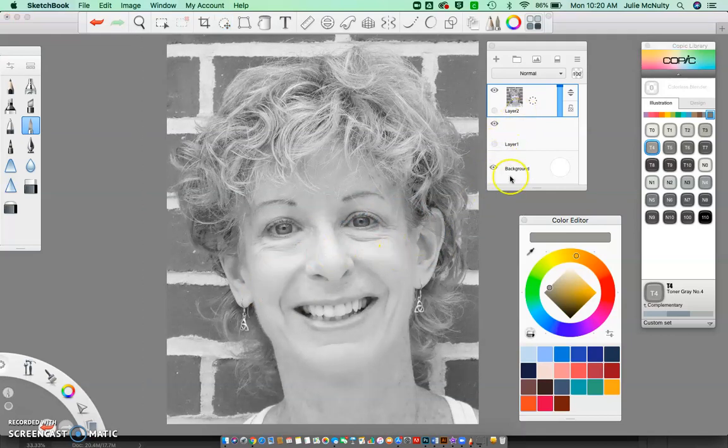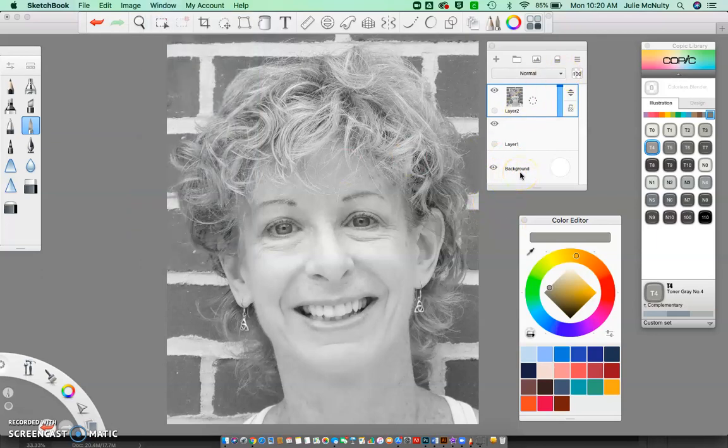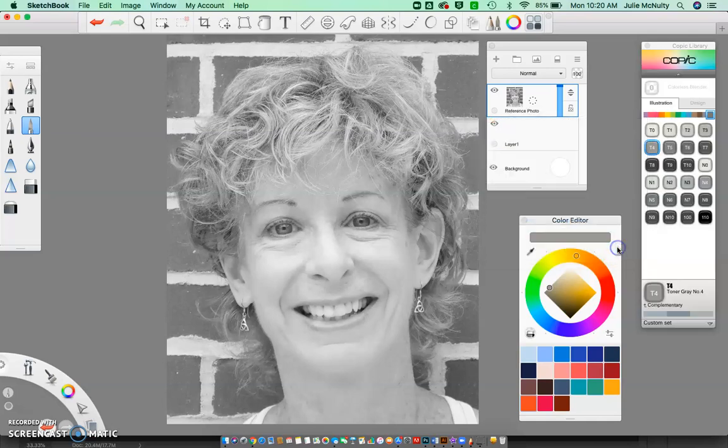Then it's placed. Okay, so over here on our layers panel, again, if you don't have that window showing, go up to Window, and the layer editor. Everything that's checked is showing. So we have our white piece of paper, our image layer, and the layer that we're going to draw and color on. We need the reference photo, I'm going to rename that, to be underneath the layer that we're going to draw and color on. So you're going to grab the down arrow and move your photo underneath that first layer.